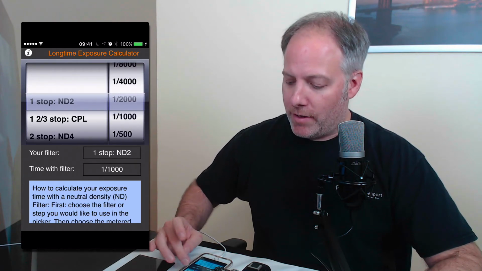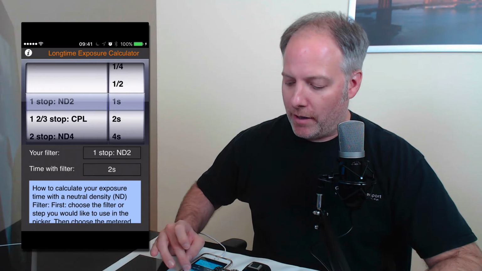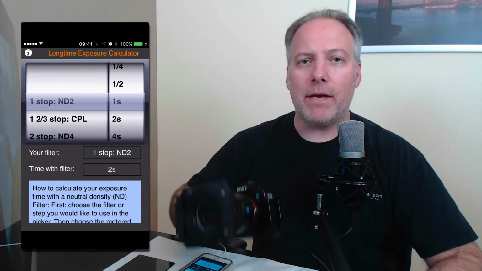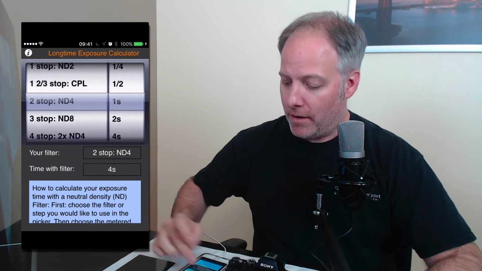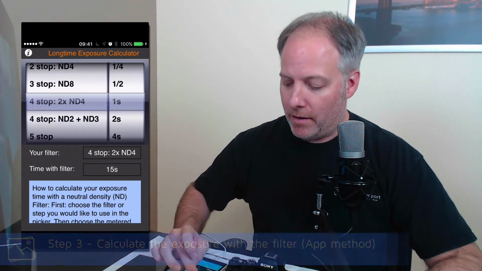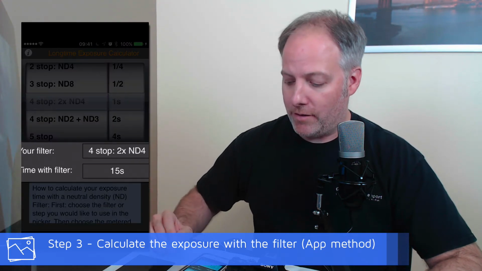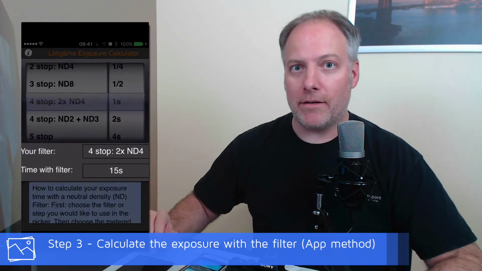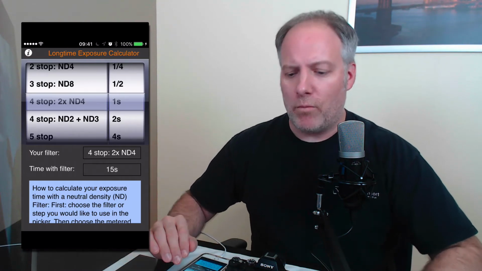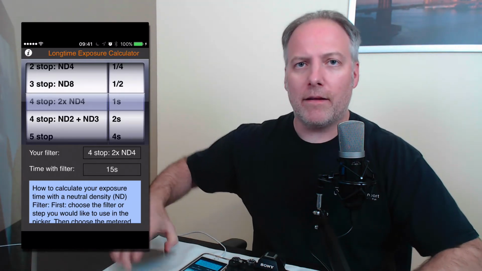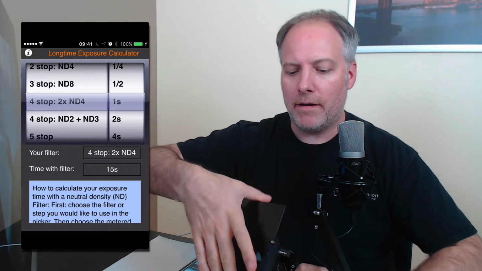And what you do is you dial in the exposure time that your camera meters at without the filter. And then you dial in the amount of stops you need. In this case, it's telling me I need to expose for 15 seconds. Seems like a long time, but that's what it comes up with. And when we put the filter on, right, so slide it on in. Let's do that right there.